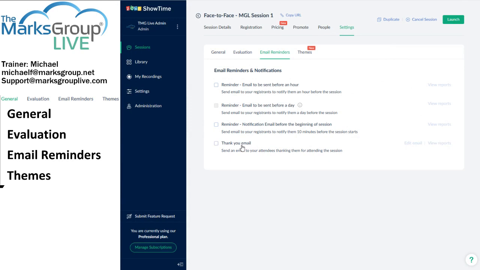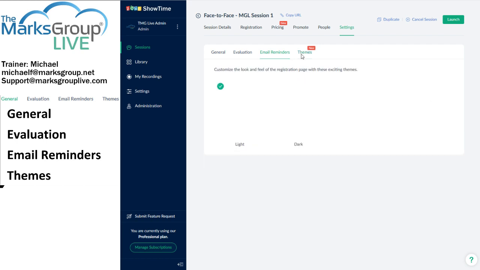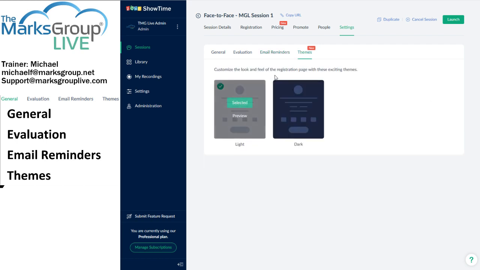So Zoho gives us the ability to maintain this connection with our participants, so that to them it's less of a transient phenomenon. And finally, we have our theme for the registration page. I don't know if this is supposed to be a joke, the look and feel of the registration page with these exciting themes. Light, dark, daytime, nighttime.